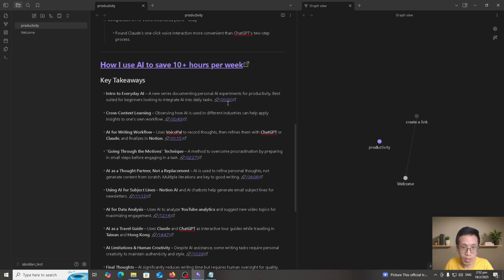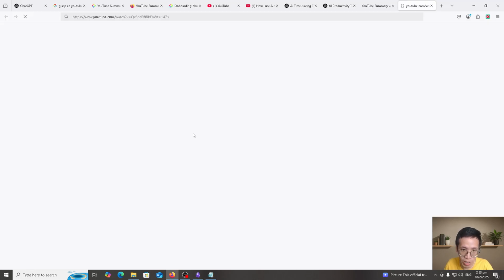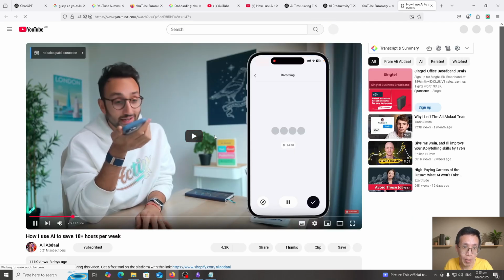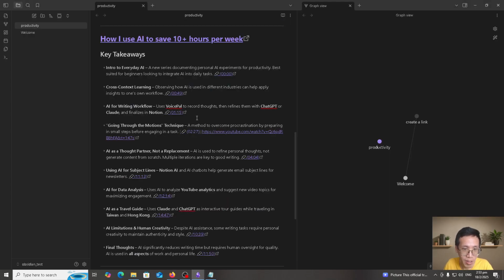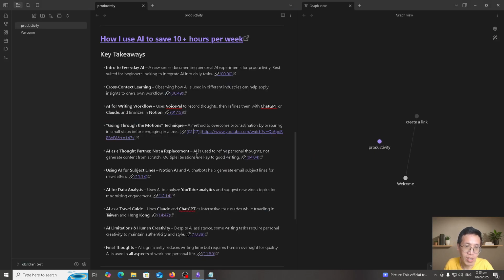So now because it's clickable, I can just go through the motions technique. So a method to overcome procrastination by preparing in small steps before engaging in tasks. Let's say I want to find out more info about this. What I can do is I can just directly click on this. You'll go directly to that. So rather than read that I need to go to 2 minutes 27 seconds, you just click on the link itself and it sends me there.